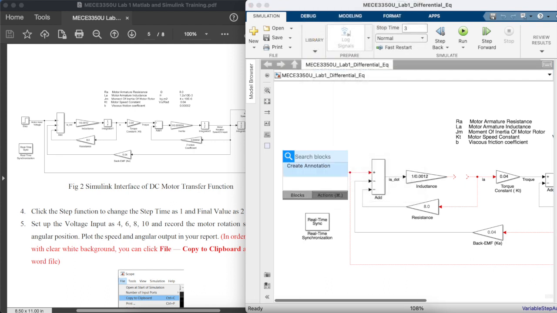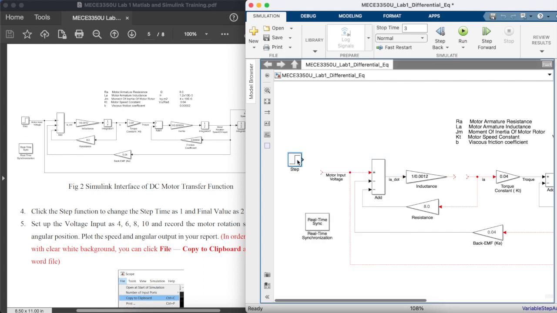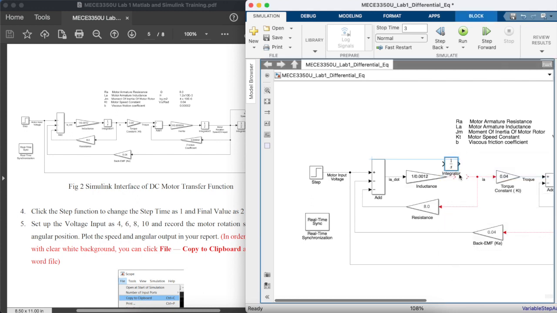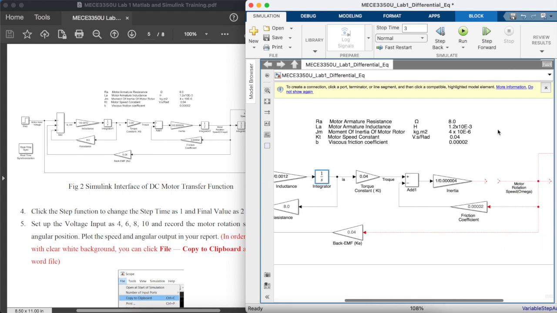you can simply double click and then type in the block that you're looking for. So here we get the step function, and by dragging it onto this line, it will automatically connect. Now let's add the next, the integrator. And you can see sometimes it doesn't connect, so drag it again until you do get that proper connection. If things are not properly connected, your model won't run.